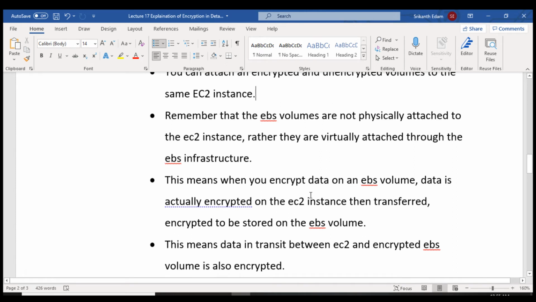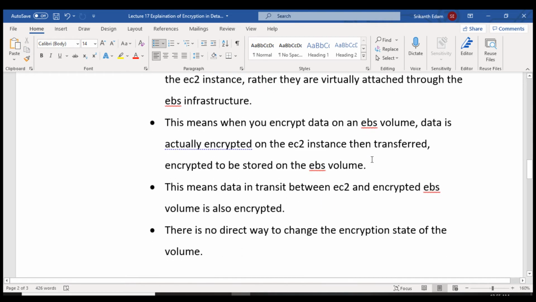This means when you encrypt data on an EBS volume, data is actually encrypted on the EC2 instance, then transferred encrypted to be stored on the EBS volume. So when you encrypt the data on the EBS volume, it is not encrypted after going to the destination. It will be encrypted on the source only, on your EC2 instance only. Then it will be transferred to the destination. So while transferring to the destination, the data will also be encrypted.